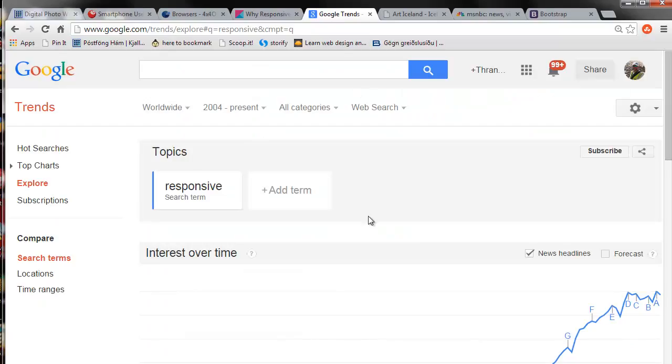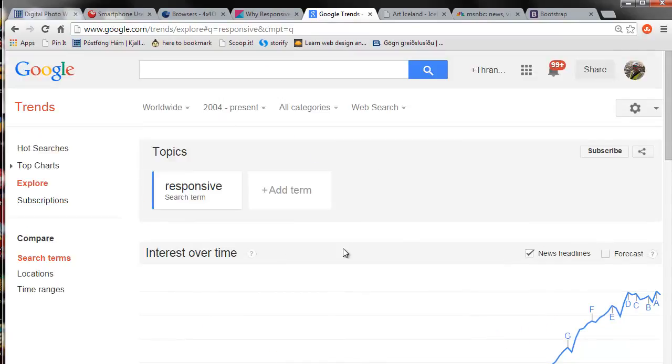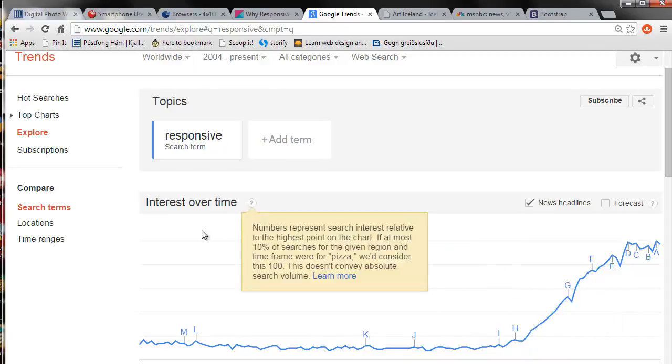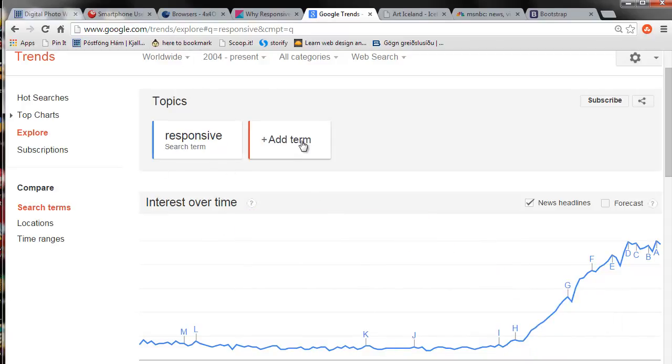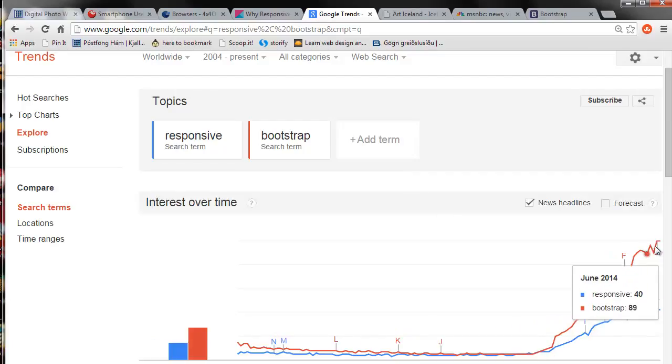Now there's a trend there. And here's the trend: responsive usage over time. Looking in Google Trends, you can see that it's been exploding since late 2011, searching for the word responsive. If we add the word Bootstrap, you can see the trend is even faster growing.